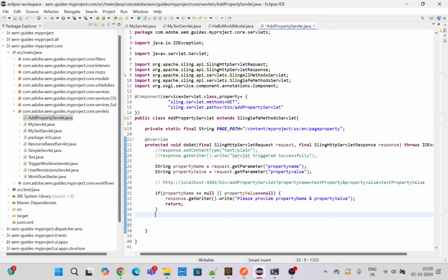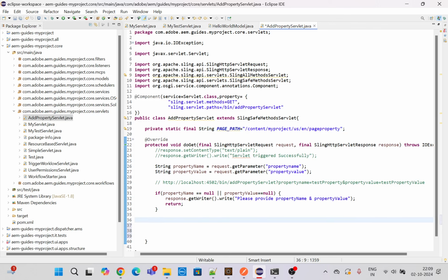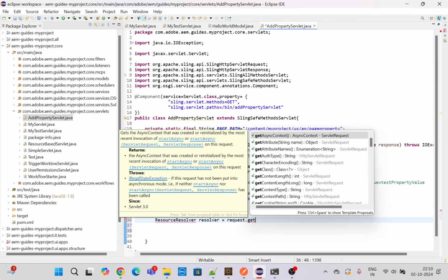Otherwise, if we are having property name and value both, then we have to get this page and update that page property. We need to add a new property to this page. For that, we need to get a resolver. Through the resolver we can get a resource at this file path. So we can get a resource resolver from the request: resolver equal to request.getResourceResolver.